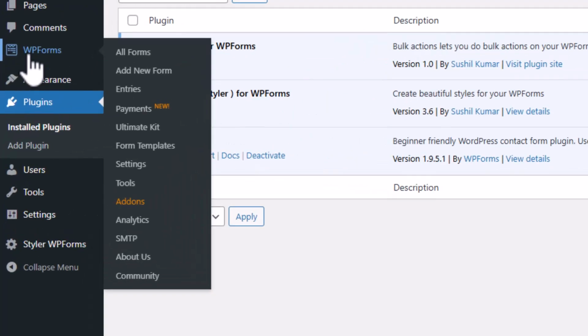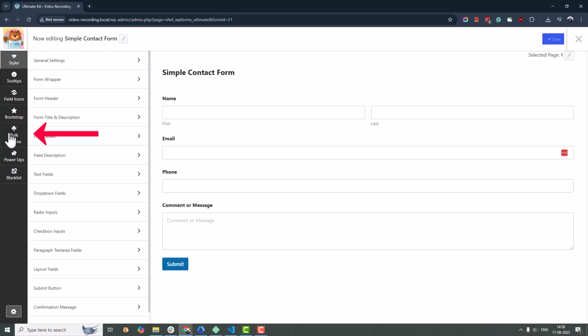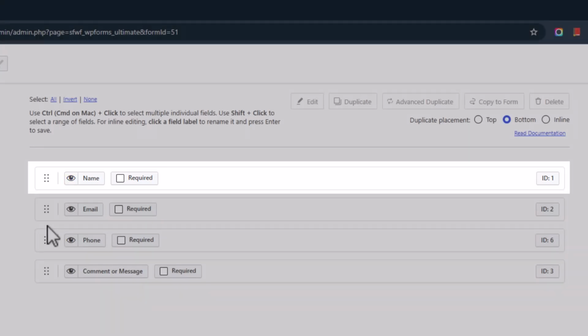Then, from the left menu, click Forms, Ultimate Kit. Select the form you want to manage. Open the Bulk Actions panel. All your fields are listed with labels, required status, and the eye icon for visibility.